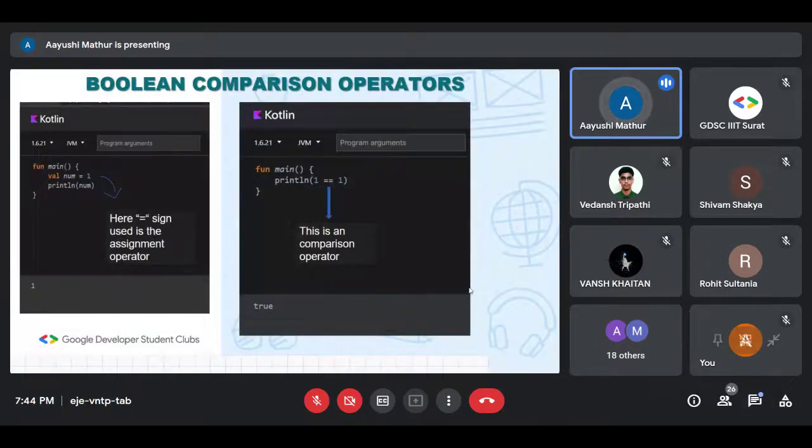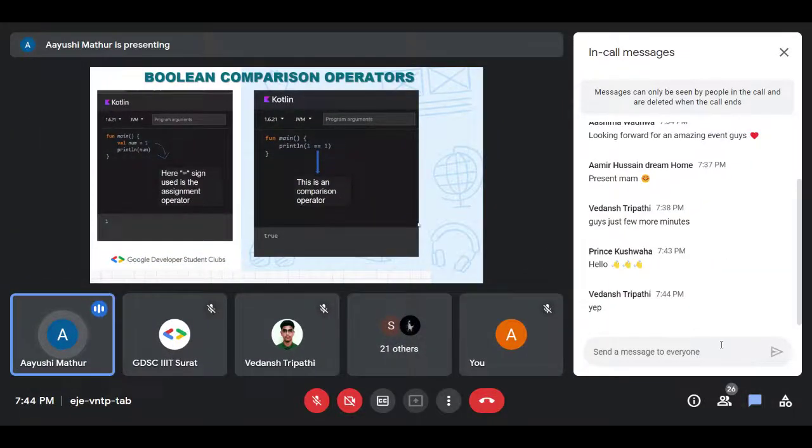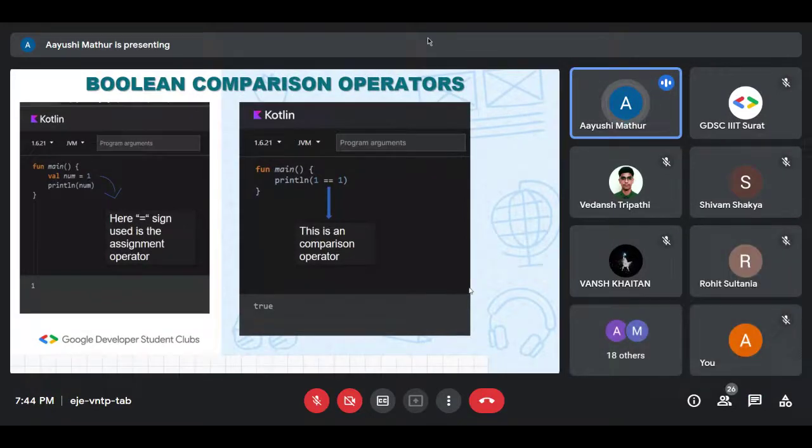I hope everybody is familiar with the word operators. In your previous session, you learned about the assignment operator that assigns a value to the given variable name. You can see the image on the left-hand side. Here, the num variable is assigned the value 1. Whereas the Boolean comparison operator compares values and provides output in two ways, that is true or false.